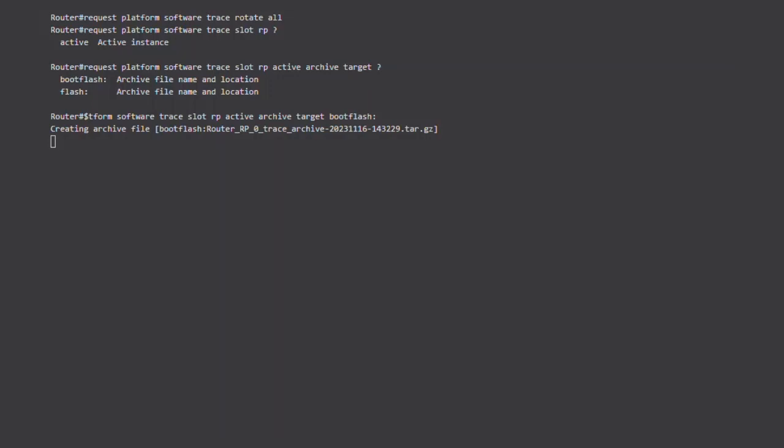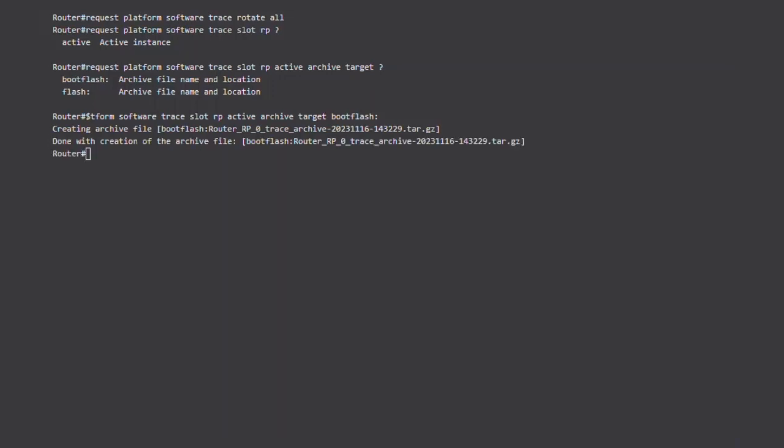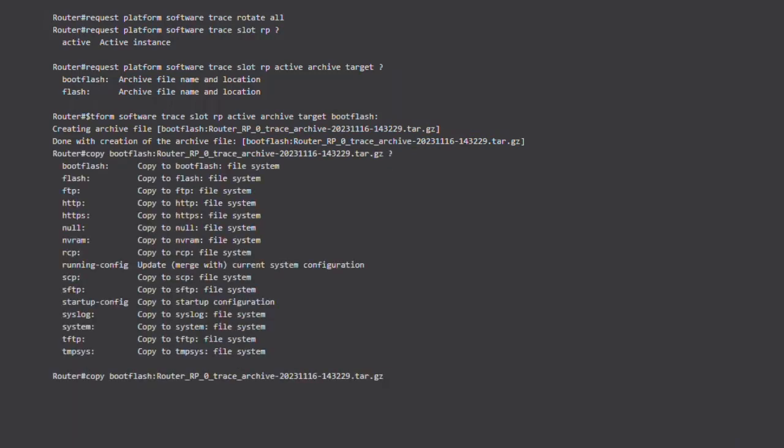Finally, to transfer this file off of the device, you can use FTP, SCP, or transfer it directly to a USB. Copy the source location and file name of the archive file, then use the command copy <source location>:/<file name> <destination location>:/<file name>, and specify the preferred method and destination location.